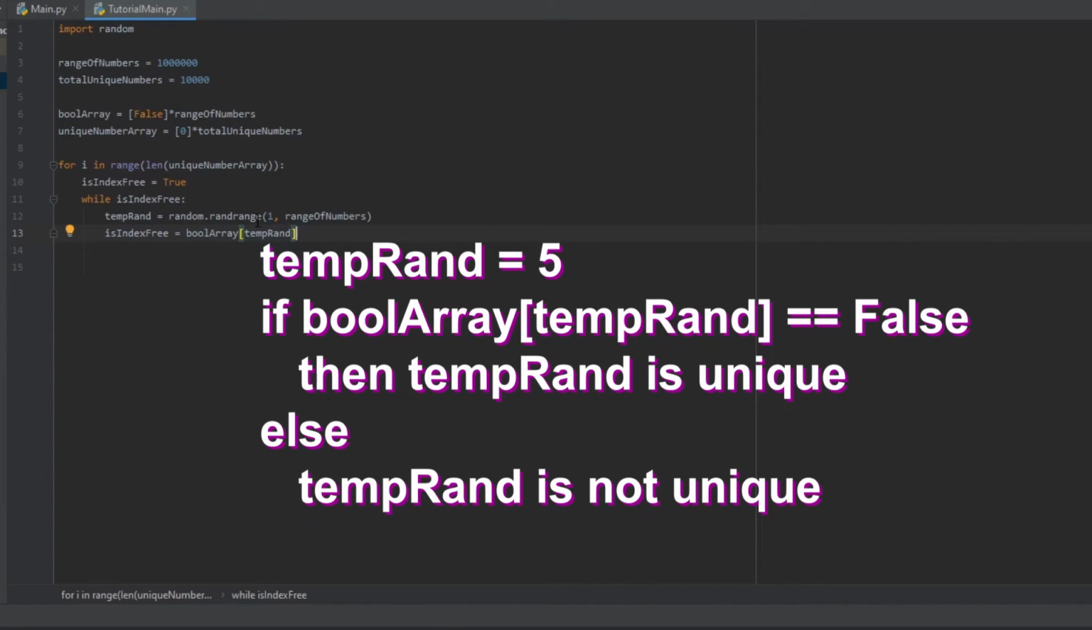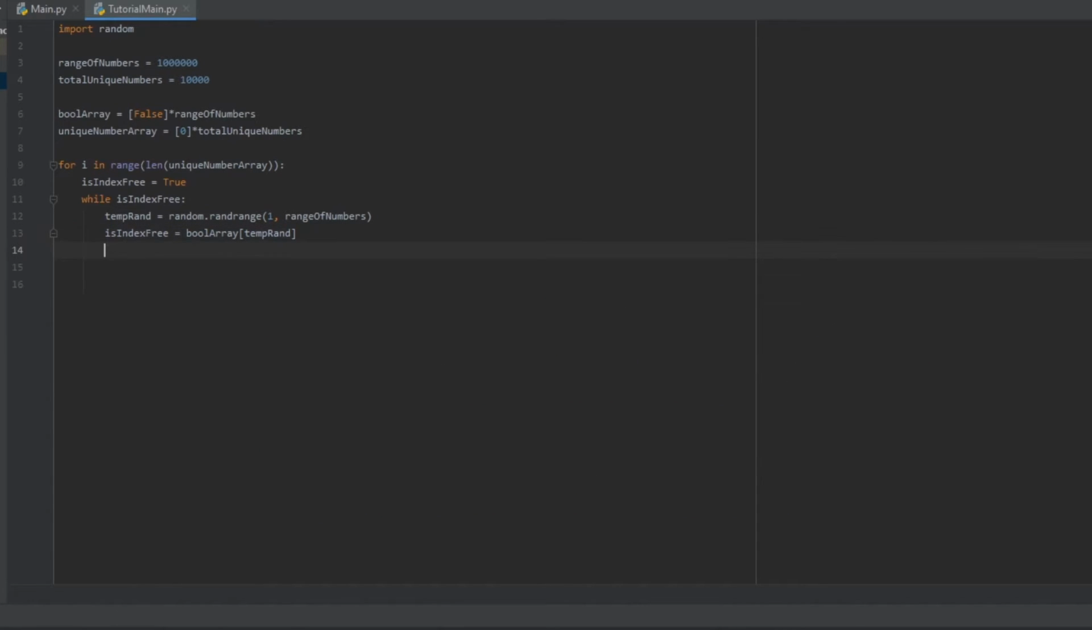It's already used. Okay, and so now that we got that out of the way, we either want to loop back again until we find a unique number, or we want to store that number and put it into our unique number array, and then go back outside of the loop and go into our next index. What we'll do is if is index free, just like this. So if it's true, then we continue. Else, so right here it's just checking if index free is true, then it continues, it goes back. If it's false, it skips this and it goes down here.